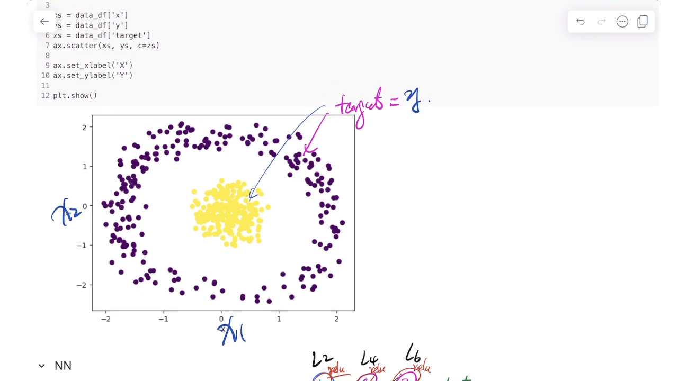And apparently, this data set is not linearly separable, just like the example we showed you in SVM. So we'd like to show you how a neural network can perform a prediction, which can predict the class of this kind of data.